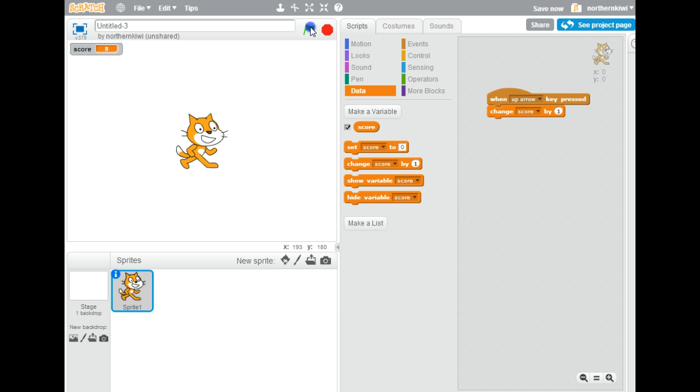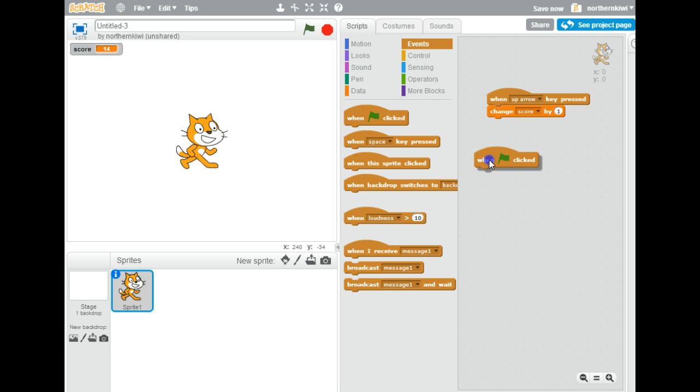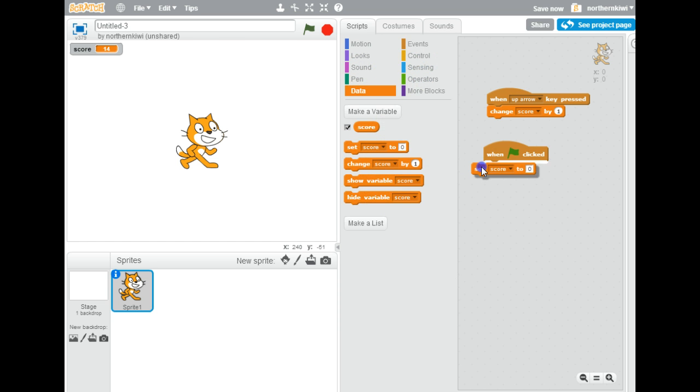What we do have now is one other problem. I've stopped it and played it, and my score doesn't reset when I restart the game. I need to add another event, which is when the green flag is clicked, so when the game restarts, then I'm going to set the score to 0. What this will do is allow the score to restart each time I restart the game.